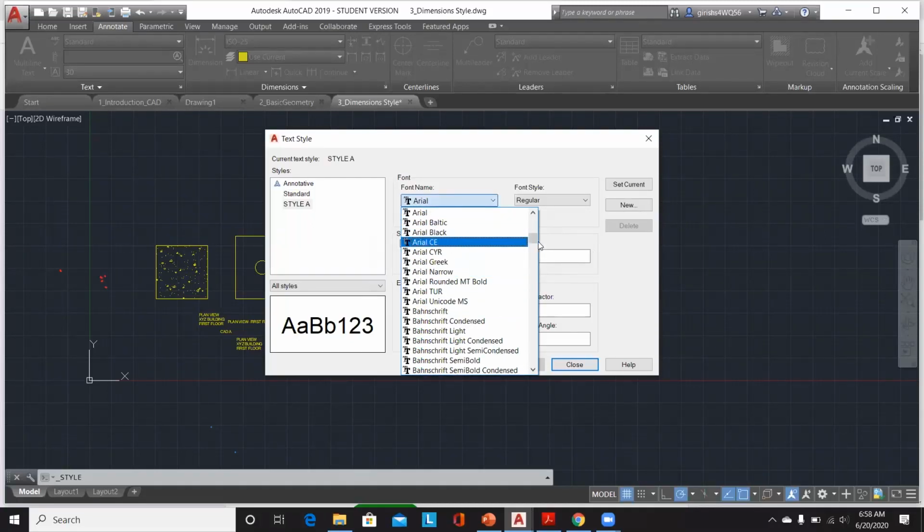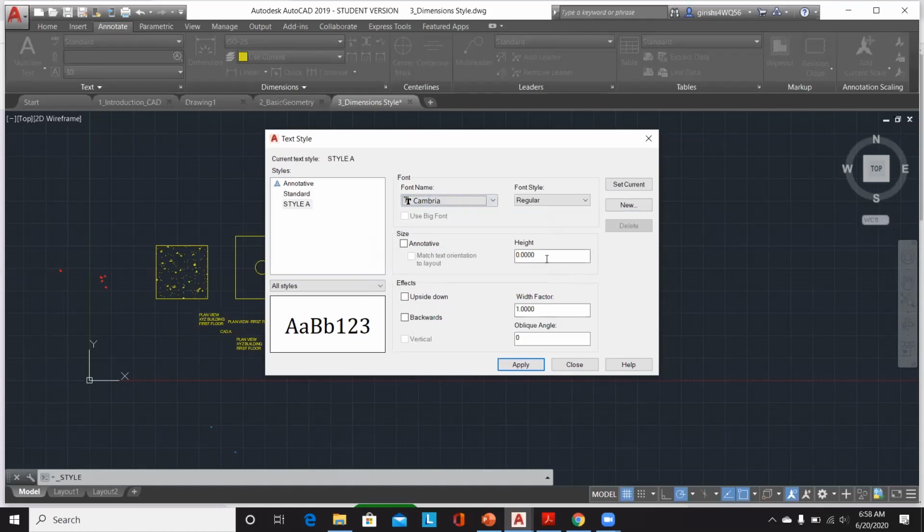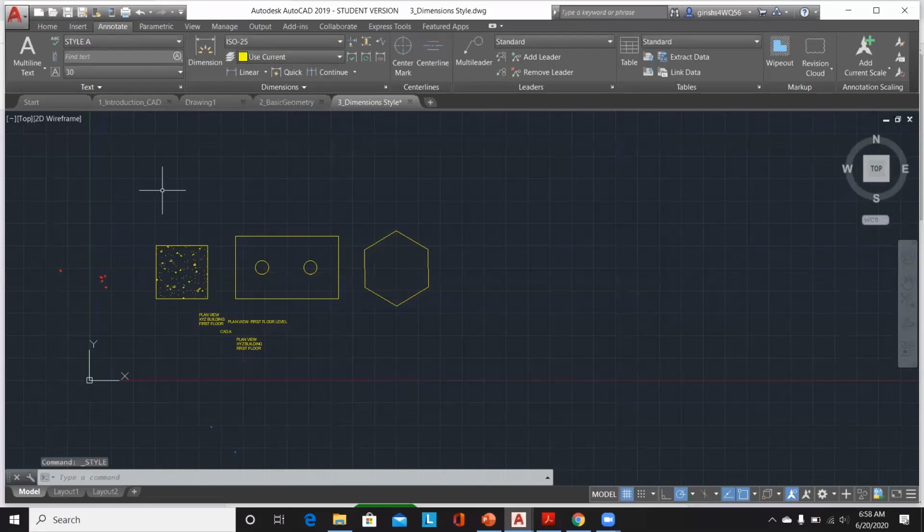Let's say I will choose something very common and standard, Cambria. And then I say the height can be 30. The width factor is 1. And then if I click apply, it has changed the text standard. And I click close. So if you see, the current style has been set to style A.